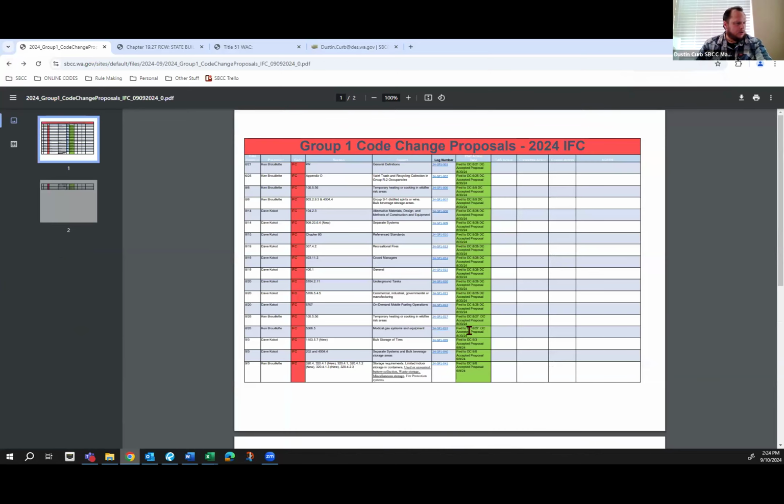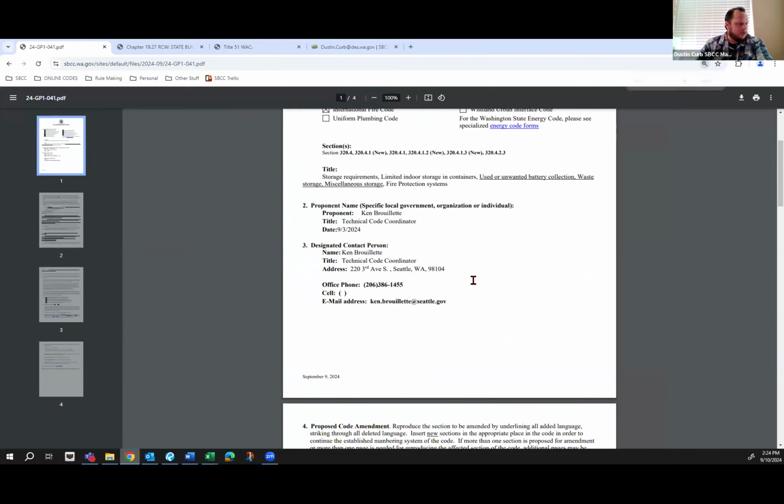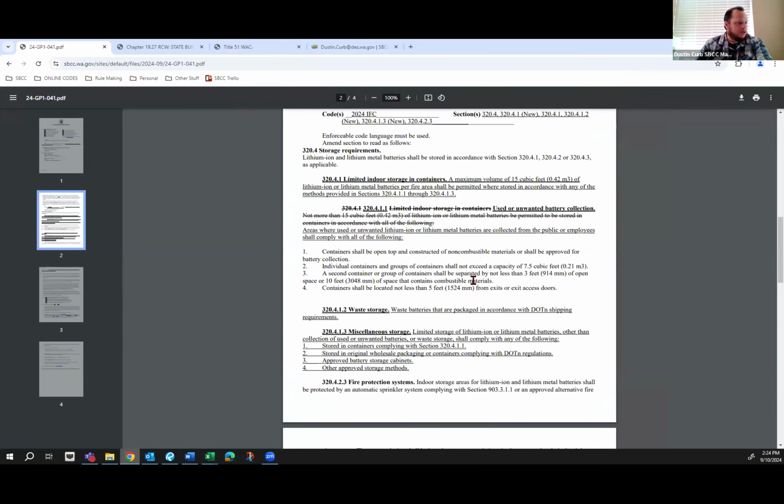Moving on, the next one we have from Ken Brulette on several sections in section 320 for storage requirements of limited indoor storage in containers, used or unwanted battery collection, waste storage, miscellaneous storage, fire protection systems. So looking on that one here, we have quite a bit of proposed language in here. Ken, do you have anything that you would like the group to be cognizant of in the drafting of this particular proposal?